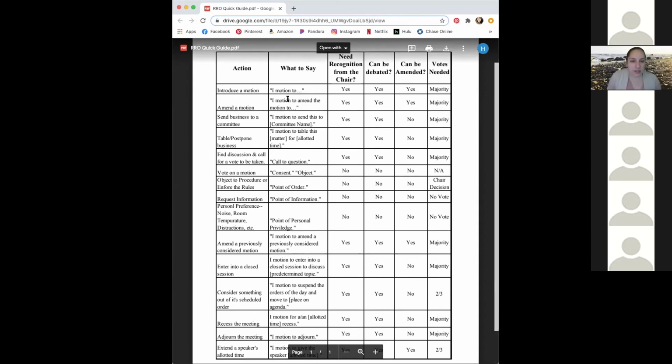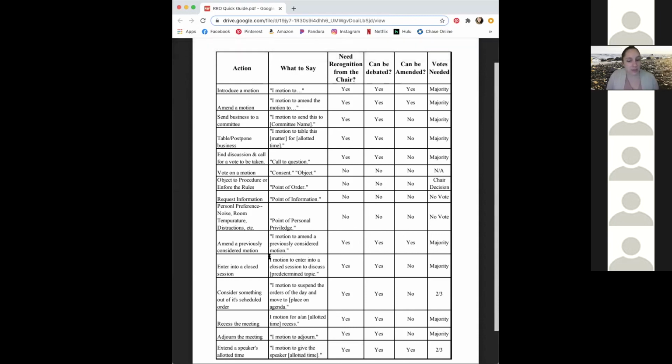And so on this left-hand side here, we've got the action, right? So introducing a motion, amending a motion, sending business to a committee. We also have entering a closed session, recess the meeting, etc. All these different actions here that you could take. And then we also have a what to say here in the next column over. So for introducing a motion, we've already covered what that looks like, right? A motion to, and then you finish the sentence. And then if we have going into a closed session, there's a motion to enter into a closed session to discuss, in brackets there, predetermined topic.